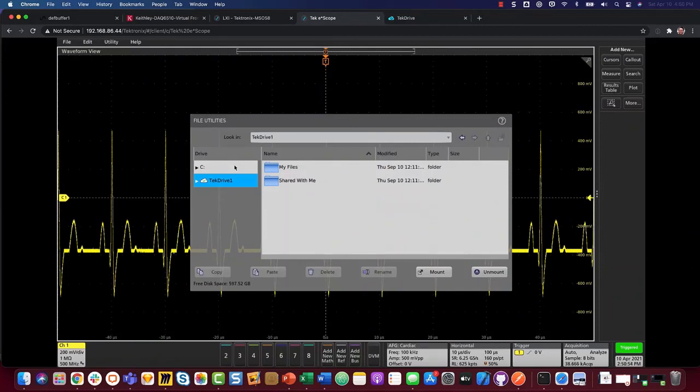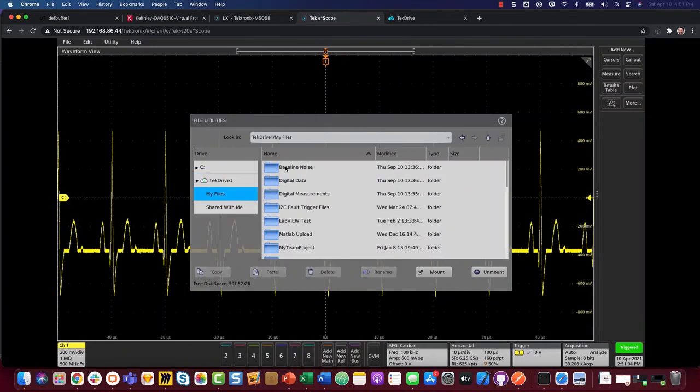The interface is the same as the local C drive, or if I had a USB drive in this. But whenever I save now to these dynamic folders, it's actually automatically saving to my cloud-based folder system, which in turn is automatically sharing with all the people that I have it shared with.